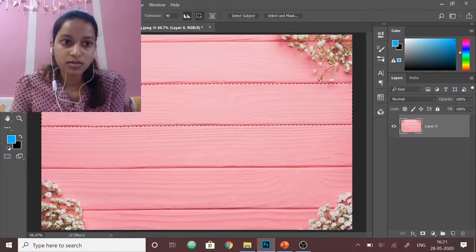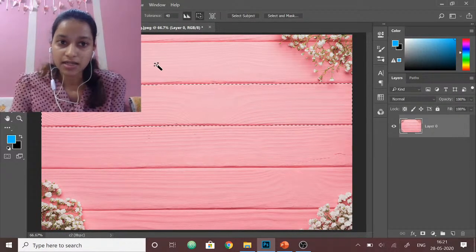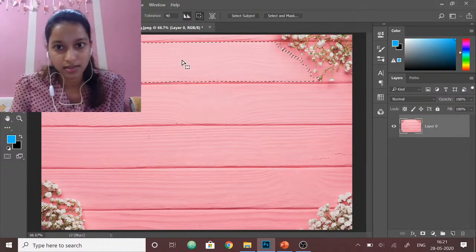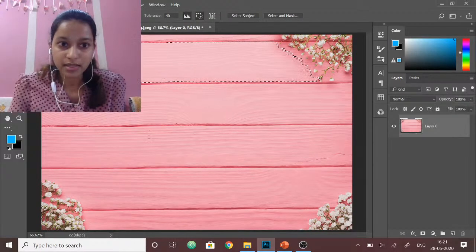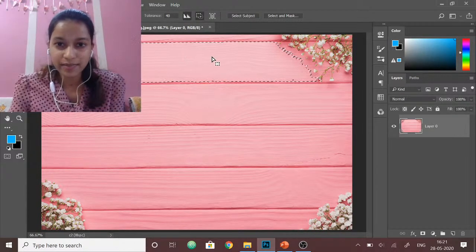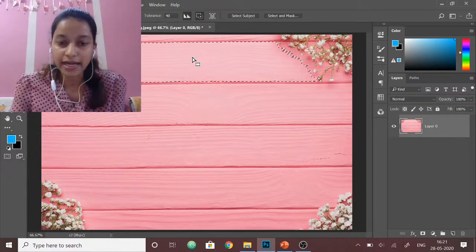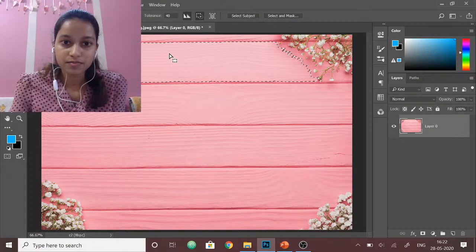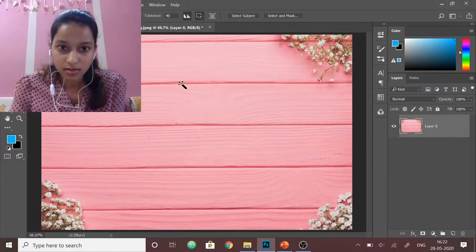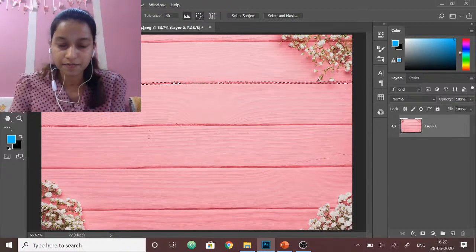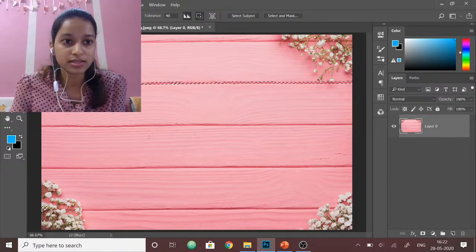What the magic wand tool does is it will select the part which has a similar color. See, it selected these parts. Here you can find light pink color and here slightly dark. So it selects only light pink because I have tapped on light pink. Now I'll tap on this part. So you can see dark pink has been selected. The magic wand tool did this.